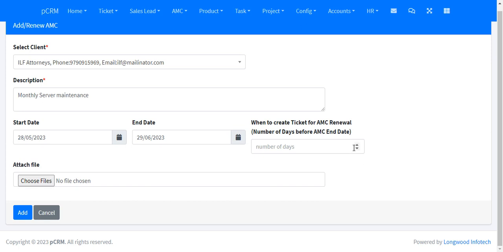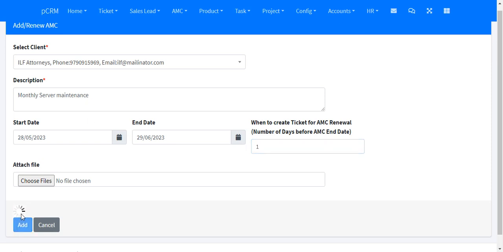Okay, so we can create a ticket to remind the user that this AMC is going to end. I will say 1 day before. So 1 day before the end date, it will automatically create a ticket to the particular user saying this AMC is going to end. By which the client will know, okay, I need to renew the AMC. You will pay the renewal amount by which the AMC gets renewed. Okay, so this is the AMC.